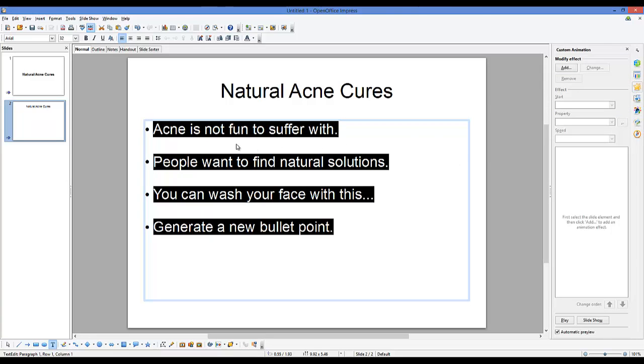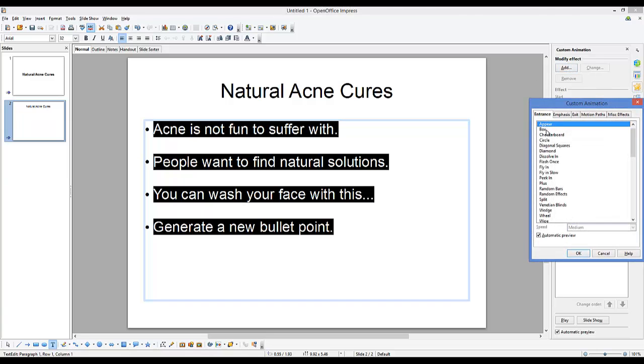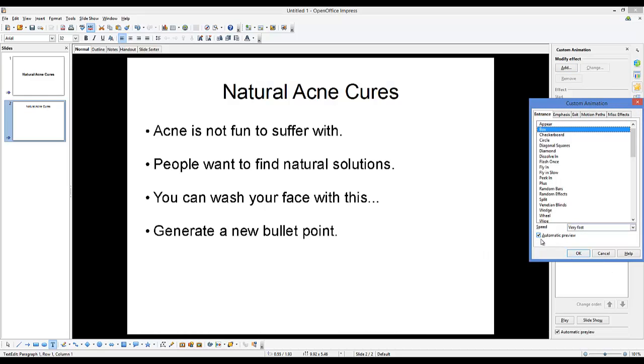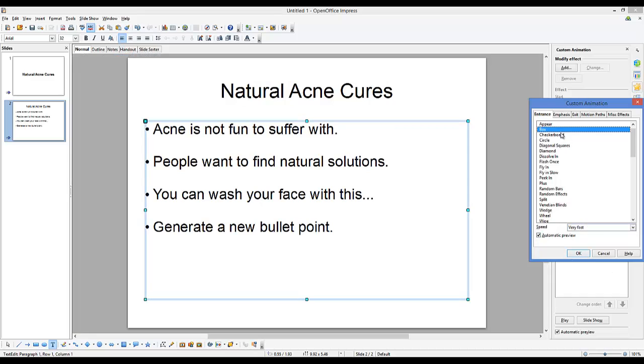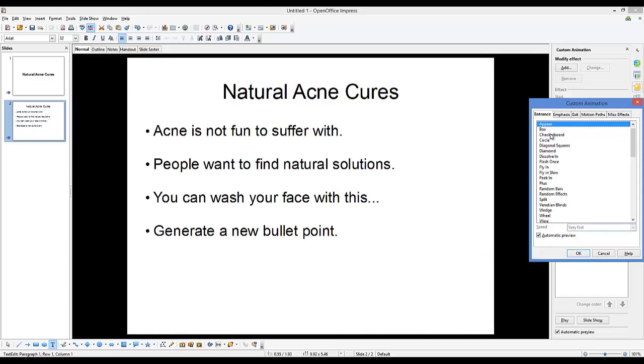And then you could also highlight your content there and go over here to the right hand side and choose custom animation and click on add, and you could just check on box, and it would bring up the different options that would come up for your content there.